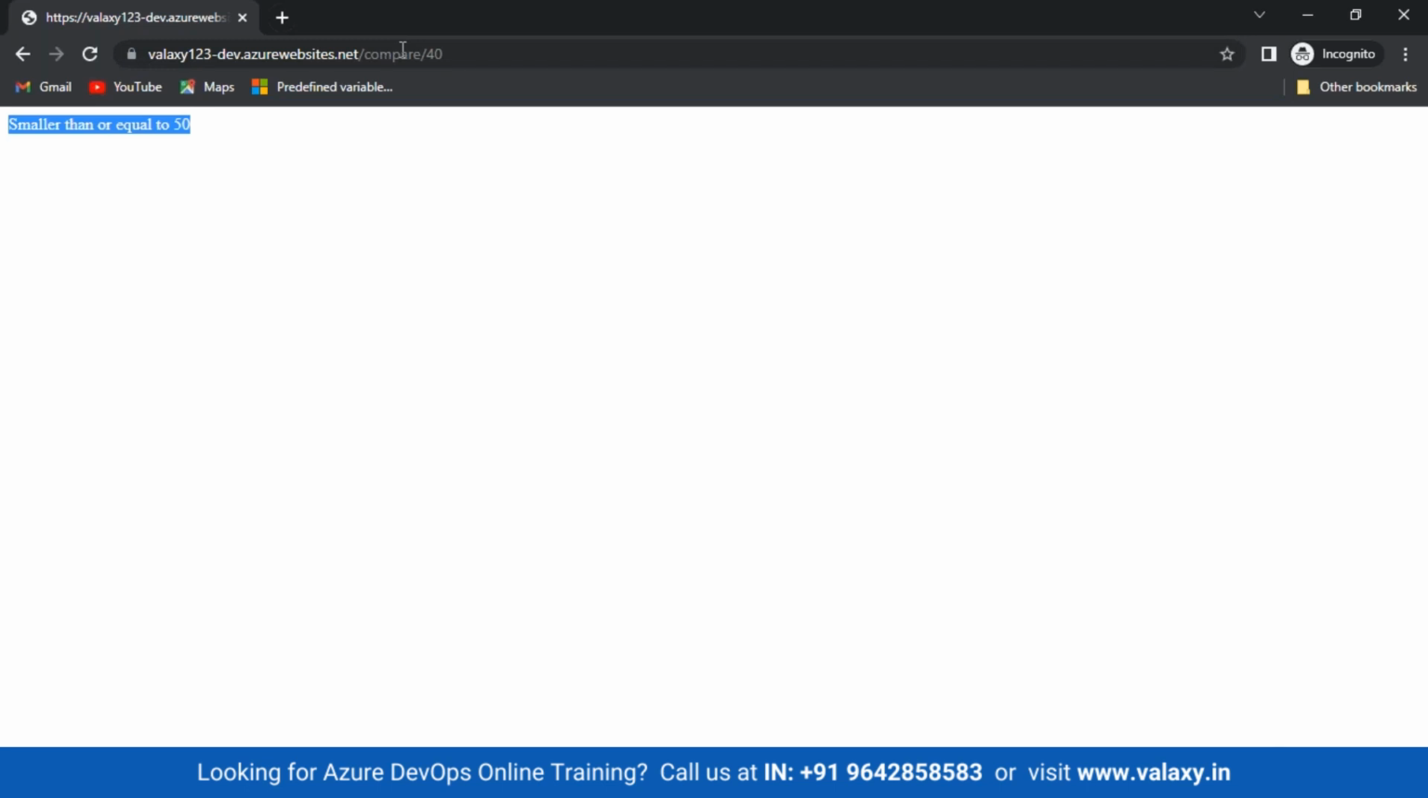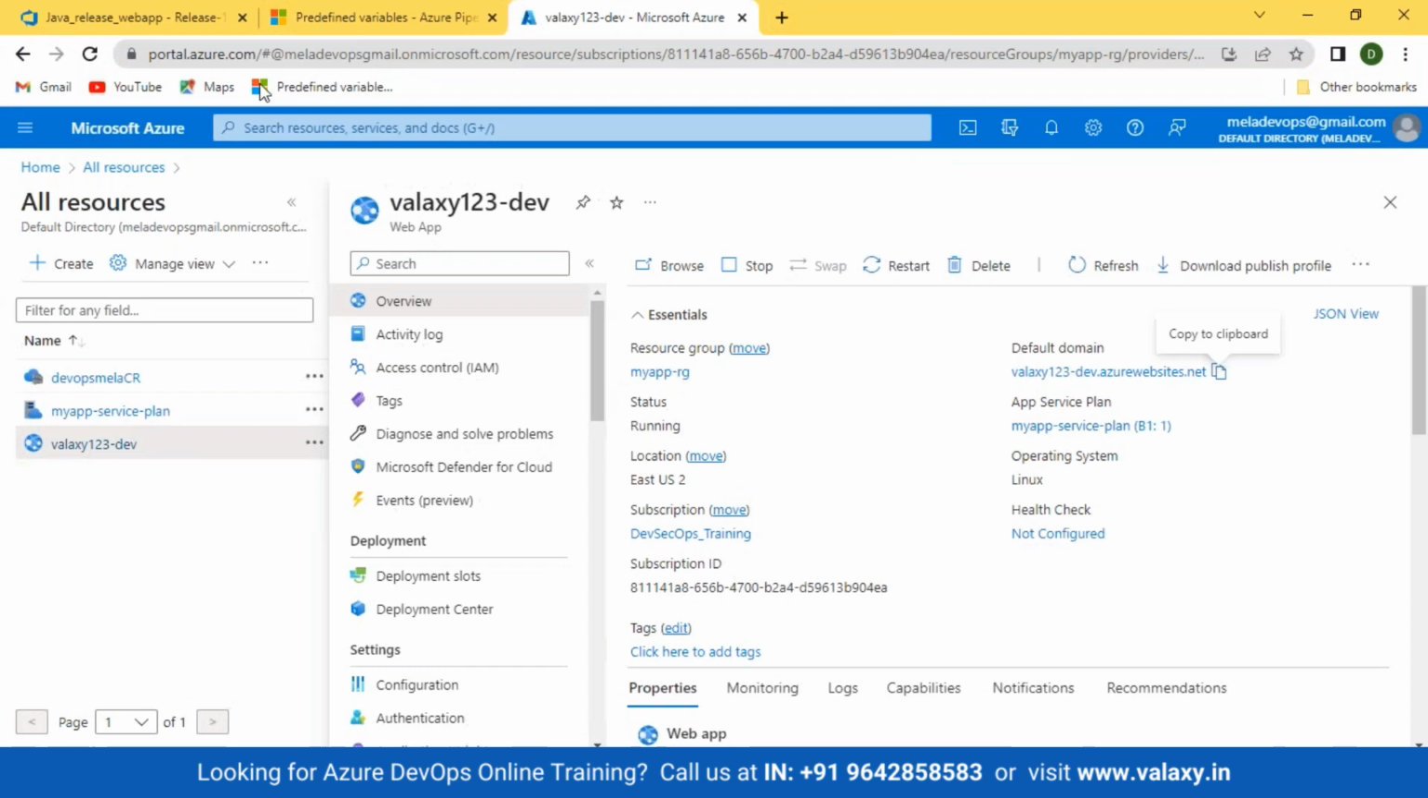So this is one part of your application. So if you see, this is your Java Spring Boot application, which is successfully deployed on Azure Web App using Azure CI/CD pipeline. Okay, anyone? Any questions? Any doubt?